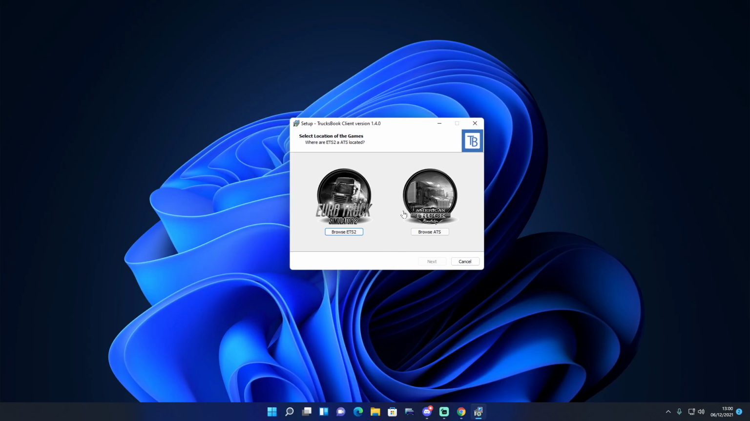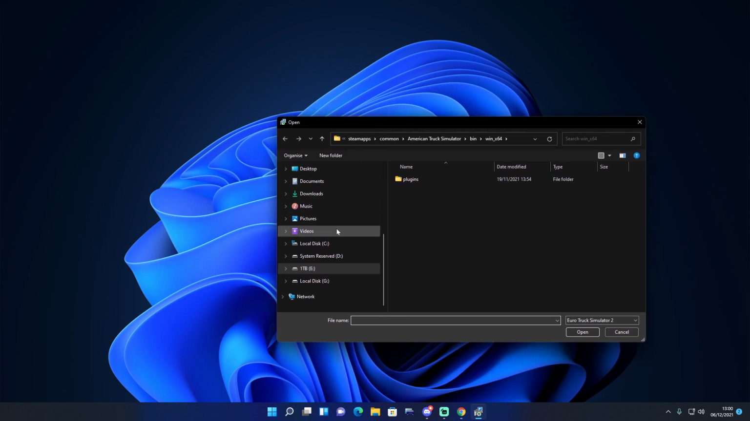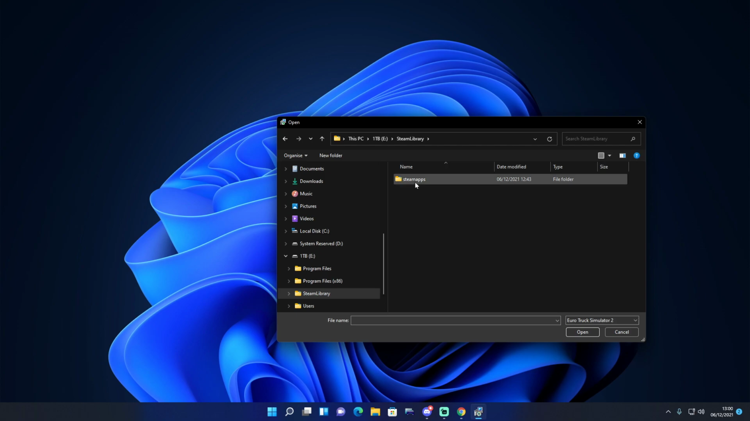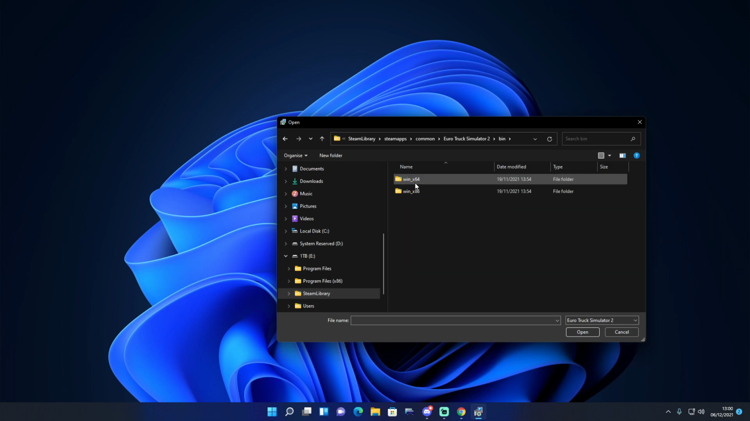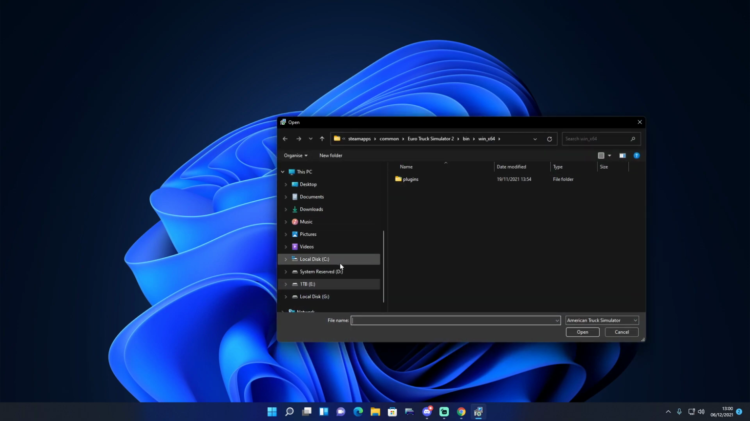So this is where people get confused on how to do it. All you need to do is do Euro Truck Sim first. Go to your browse. So wherever you have got your Steam allocated with your games, normally yours will be in your C drive, but mine's in my E drive. So you just go to your Steam library, Steam apps, common, Euro Truck Sim, bin, 64, and then just look for the icon, press open, and it will be shown.